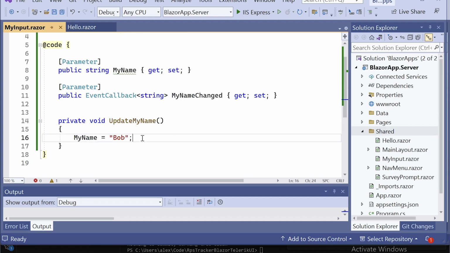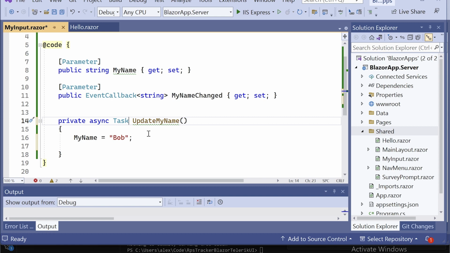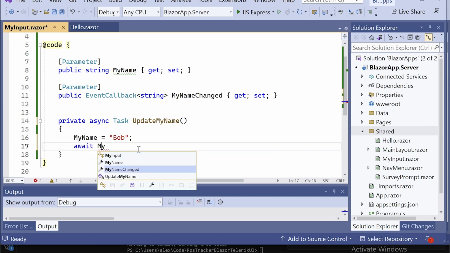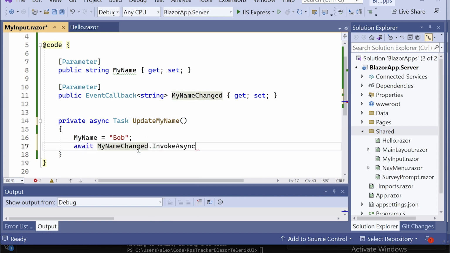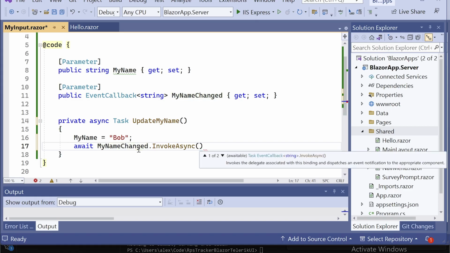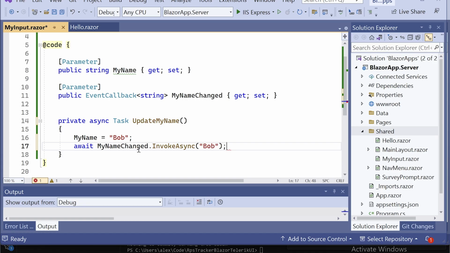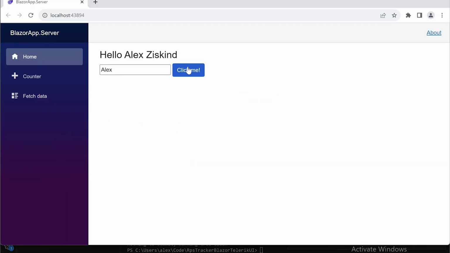So over here in the updateMyName method, first of all, this is a void method, but we need to make it an async Task type of method because we're going to await myNameChanged and we're going to InvokeAsync it with the new value, whatever that value may be. Right now, I'm not following best practices. I'm just going to hard code Bob in there, but it'll give you an idea of what you can do here. Now, when I press click me, not only does our text field update, but also the parent gets notified there was an update to the name property and the parent's label also gets the update.